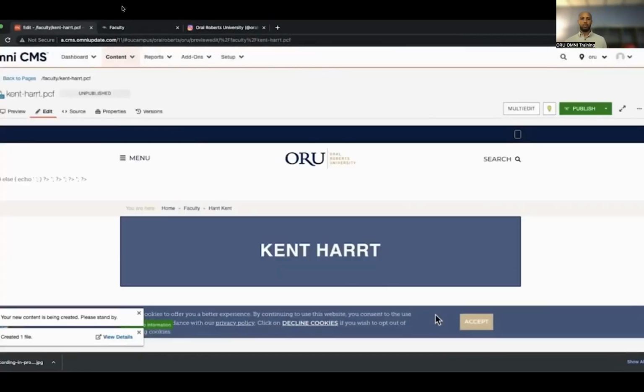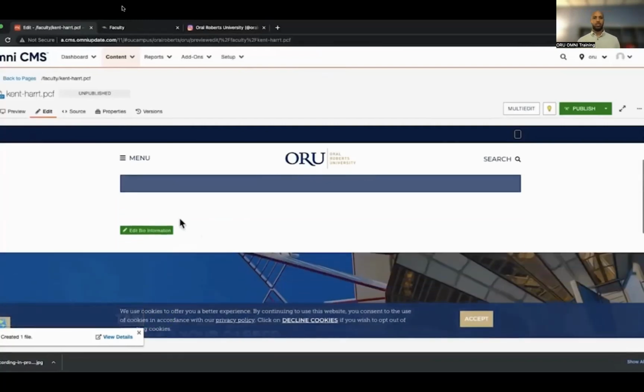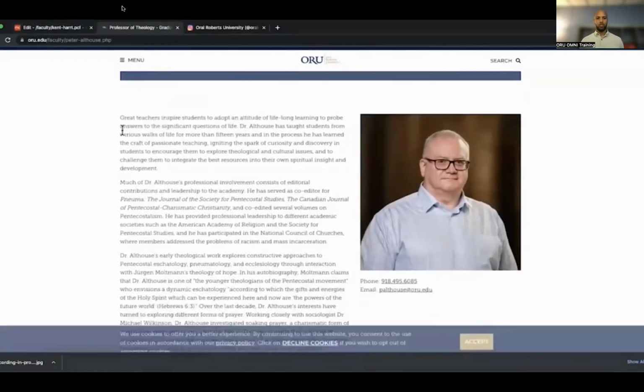Here we go. It'll take you to your page to actually make edits. The first thing I'm going to do is insert the bio information. Just so you can see what that is, that's this part.